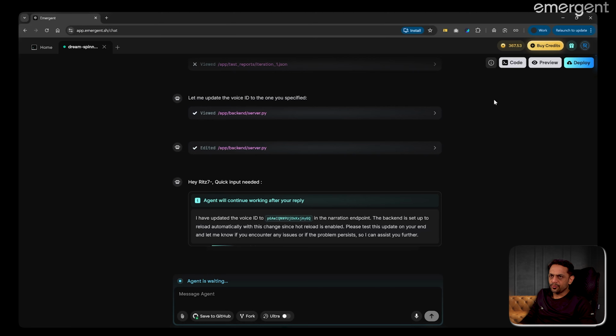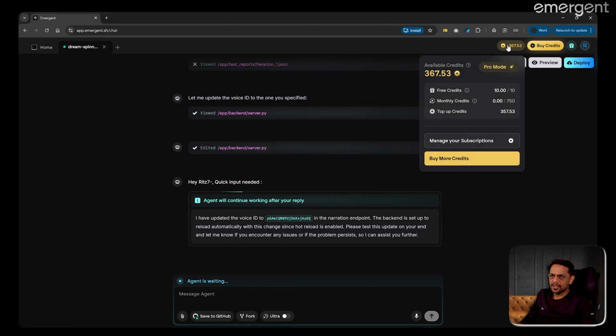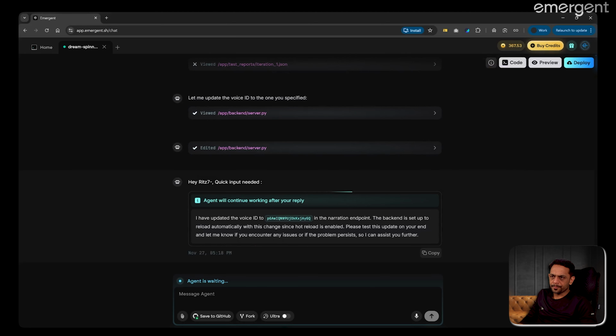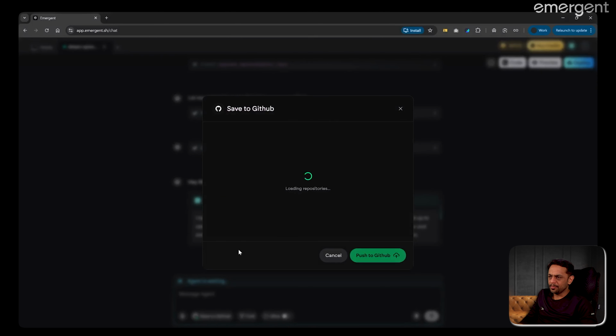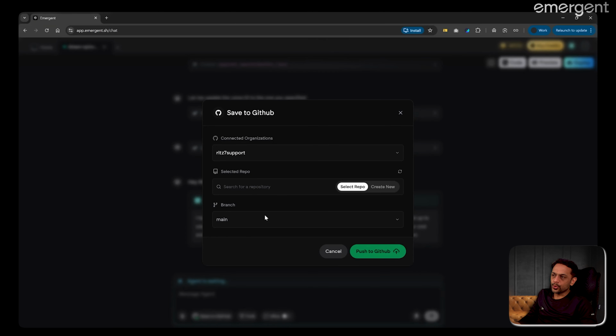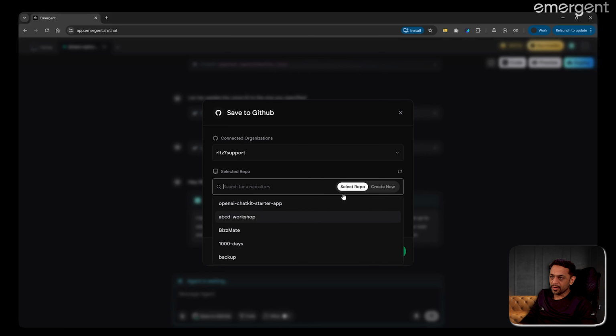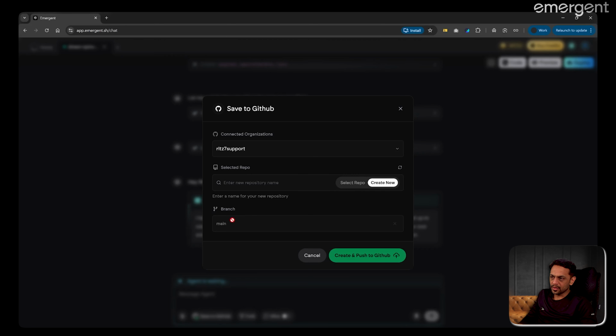Now here, we are on the paid plan. As we can see here, we are on the pro mode. And I'll click on save to GitHub and it'll ask us, where do you want to save? If you want to connect, you can add your new GitHub organization here. That's pretty straightforward. And you can create your branches here. You can select the repo from here. If you want to create, you can create a new repo from here. Let's call this as, and we can create the branch. Click on create and push to GitHub.